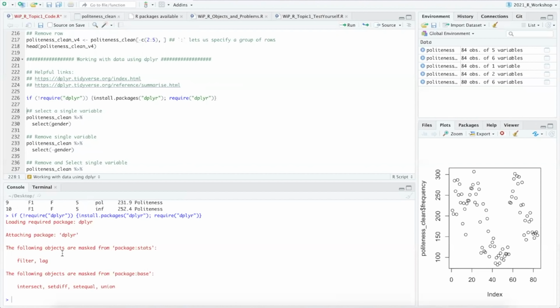As you can see, we have some warning messages. These are not something to be too worried about, but it is good to be familiar with the objects that are being masked. So what this means is that there is another function within these packages, so within stats and base, that has a similar name. So within dplyr, there's, for example, a function named filter. And this means that R might get a little bit confused about whether you're trying to call filter from this dplyr package or from the base R package.